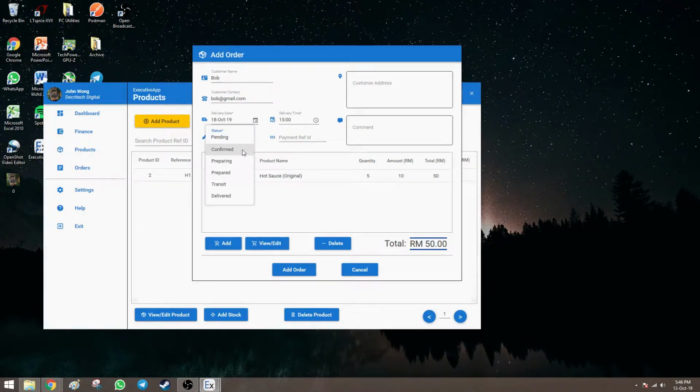Confirmed would be when the customer has paid you. Preparing is when you're preparing the product. Prepared means the product is there, you're just waiting for the delivery guy to come in. Transit is when it is in transit to the customer, and finally delivered is when it is delivered to the customer. Now if this doesn't apply to you, then you don't have to go through all the states. You can just straight away go to delivered. Say you've already fulfilled the order and now you're putting in the info so that you can manage and trace back in the future.